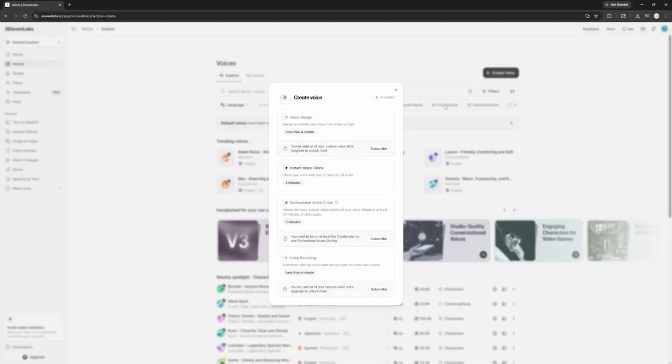Click on that. Over here you will have instant voice clone or professional voice clone. Now on instant voice clone it says clone your voice with only 10 seconds of audio. Professional voice clone, create the most realistic digital replica of your voice. Requires at least 30 minutes of clean audio. So this is professional, which will be more accurate and better sounding. Also, in order to use professional voice clone, you will need to subscribe and get a monthly plan with ElevenLabs.